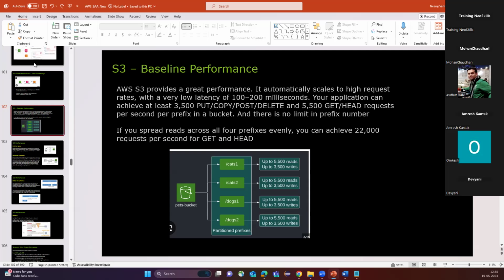If you want to increase the performance of your S3 bucket, then you have to create different folders. When I say different folders, let's say from this example screenshot, the bucket is pets bucket and then /cats1, cats2, cats3 or dogs1, dogs2, right? For each one of these folders, there will be 5,500 reads and 3,500 writes.